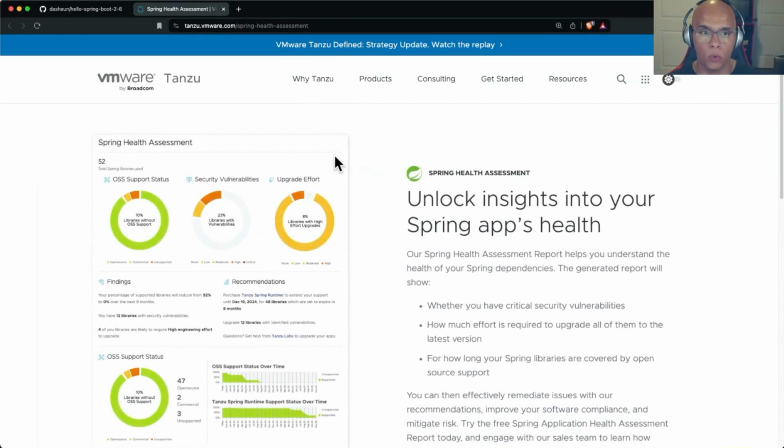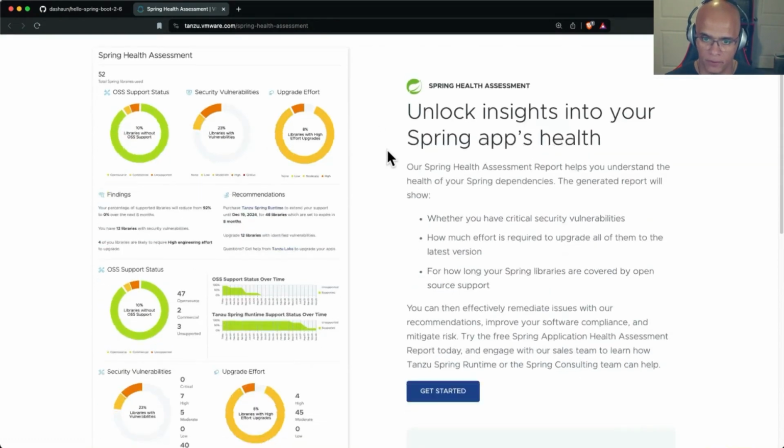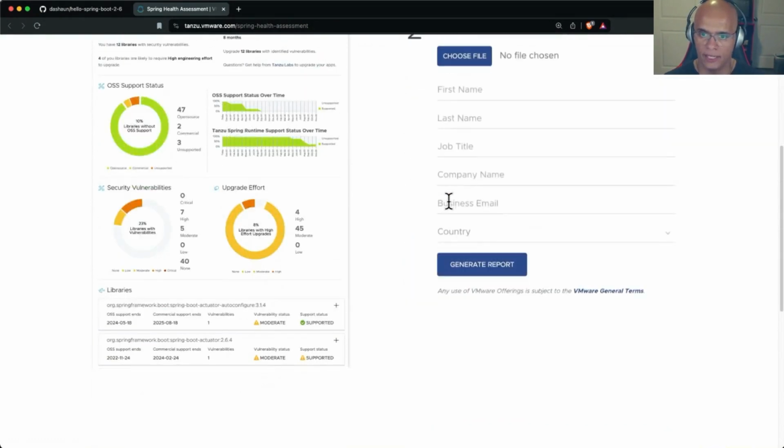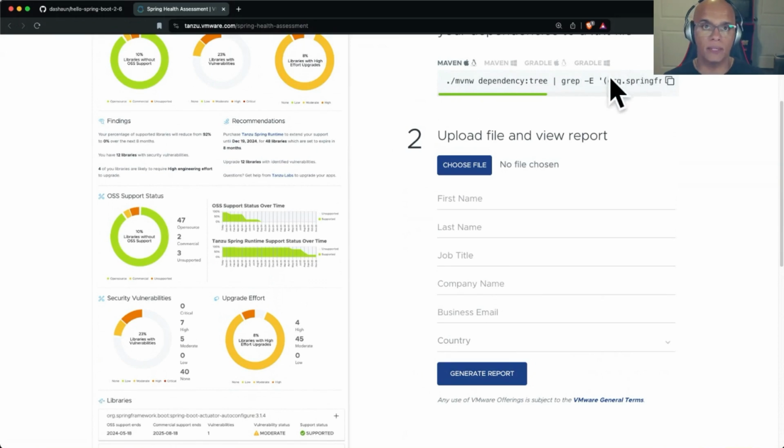Before we upgrade, we're going to do a health assessment. We're going to take a look at why we might want to upgrade this application. So let's jump into the Get Started. I've got my description here. This is how I'm going to grab the Spring dependencies. I'm going to fill it in.